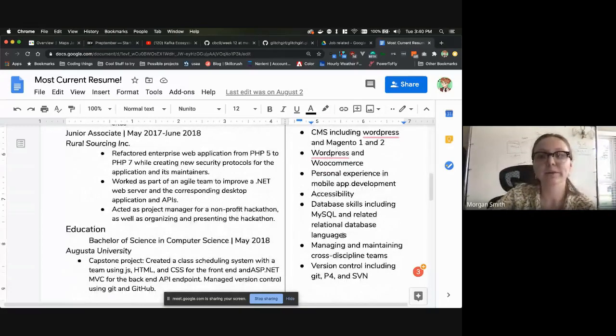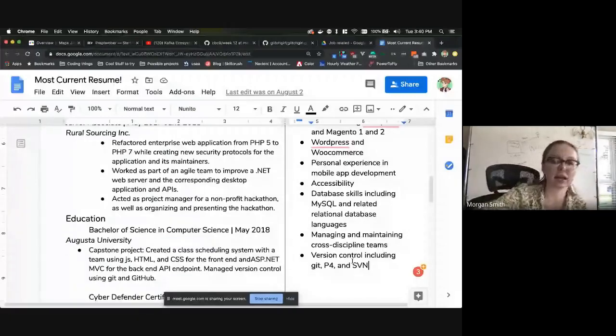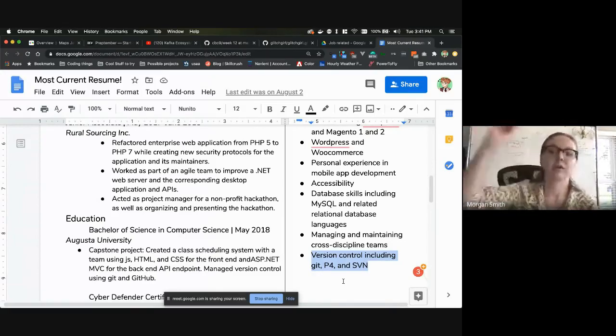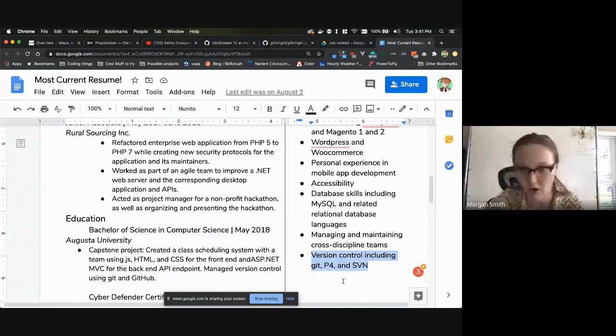This gold star, highlight, red underline, flashy lights: put version control on your resume. Put version control on your resume, put version control on your resume.